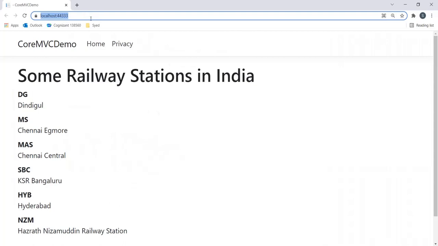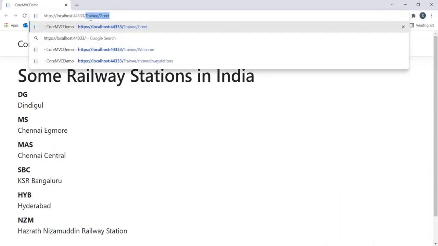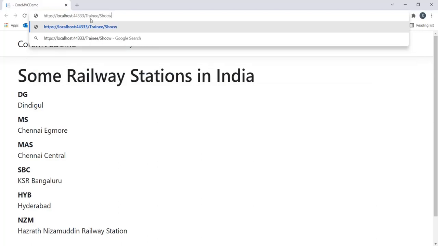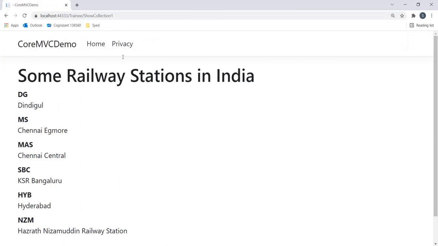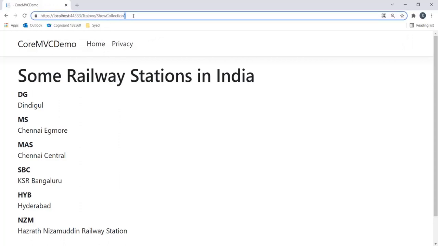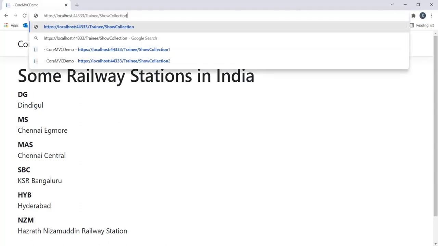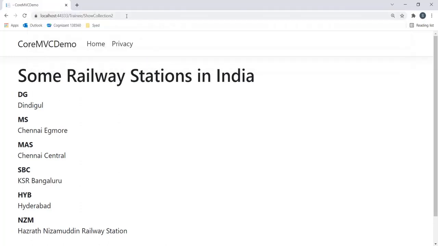See here, some railway stations. Now I am showing that. ShowCollection1, this is the output. ShowCollection2, this is the output. The output is the same, but ShowCollection1 is using the ViewBag object, and ShowCollection2 is just sending the collection as a parameter.